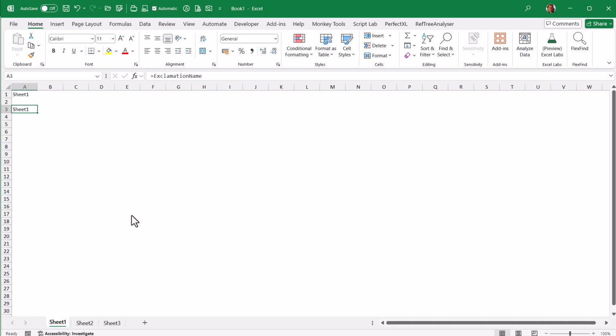So I typed exclamation name here in a formula, and it picks up the value from cell A1 of this worksheet. And I did the same on sheet 2. And as you can see, exclamation name picks up the value from cell A1 on sheet 2 in this cell. And the same happens in sheet 3. There is an issue, however.